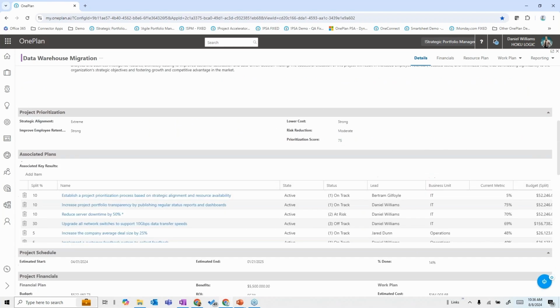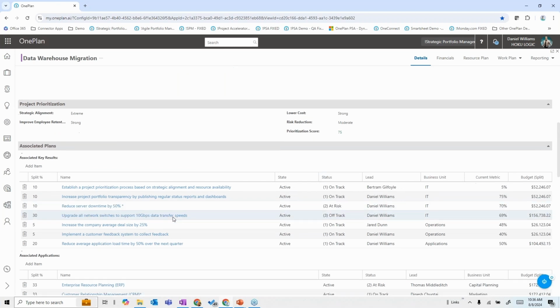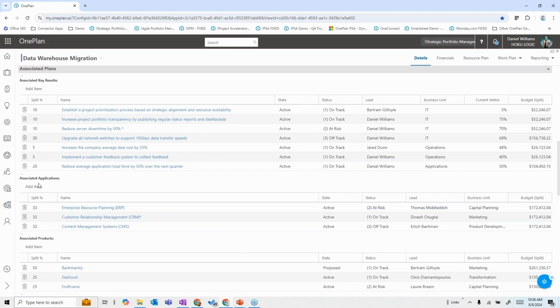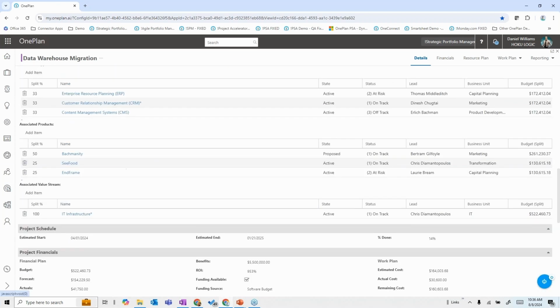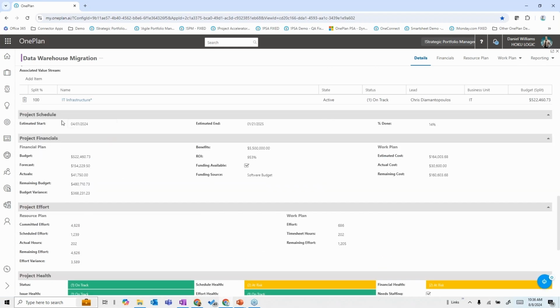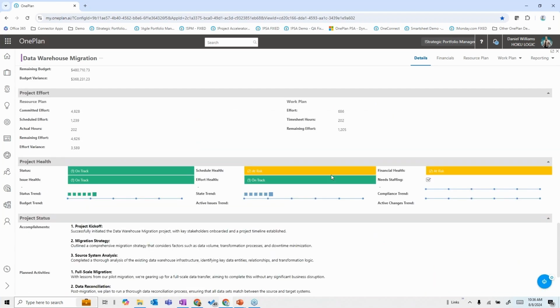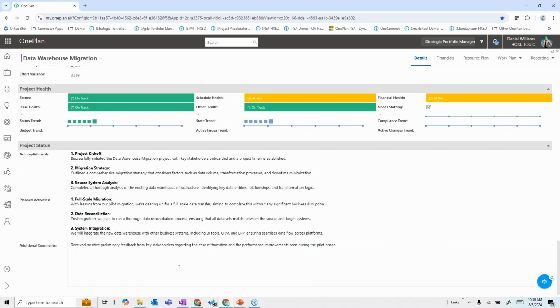We even have the associations with the strategic elements, like the key results or applications it's associated with, or products or value streams that it might be associated with, as well as current data on things like where we're at in schedule, the financials, the project effort, project health, project status. And once again, it's comprehensive on all these different dimensions in one place.